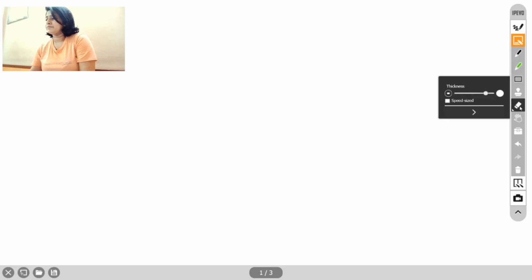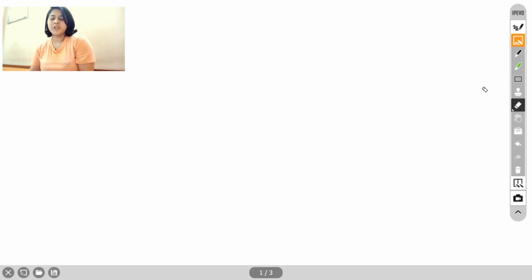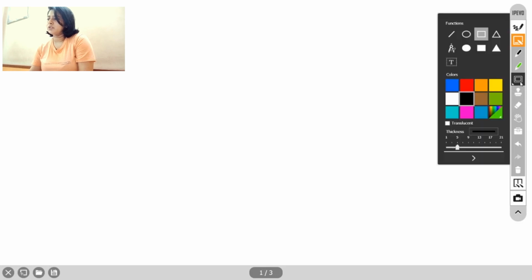Okay, so next, what if I want some shapes on the screen, or what if I want to draw some diagrams? So I'm gonna go this, there's a square shape here after this second pen tool, and when you just click on the shapes, you get a lot of shapes out here. So there's line, there's circle, there's rectangle, triangles, filled triangles, and empty ones also. So we're gonna see what happens.